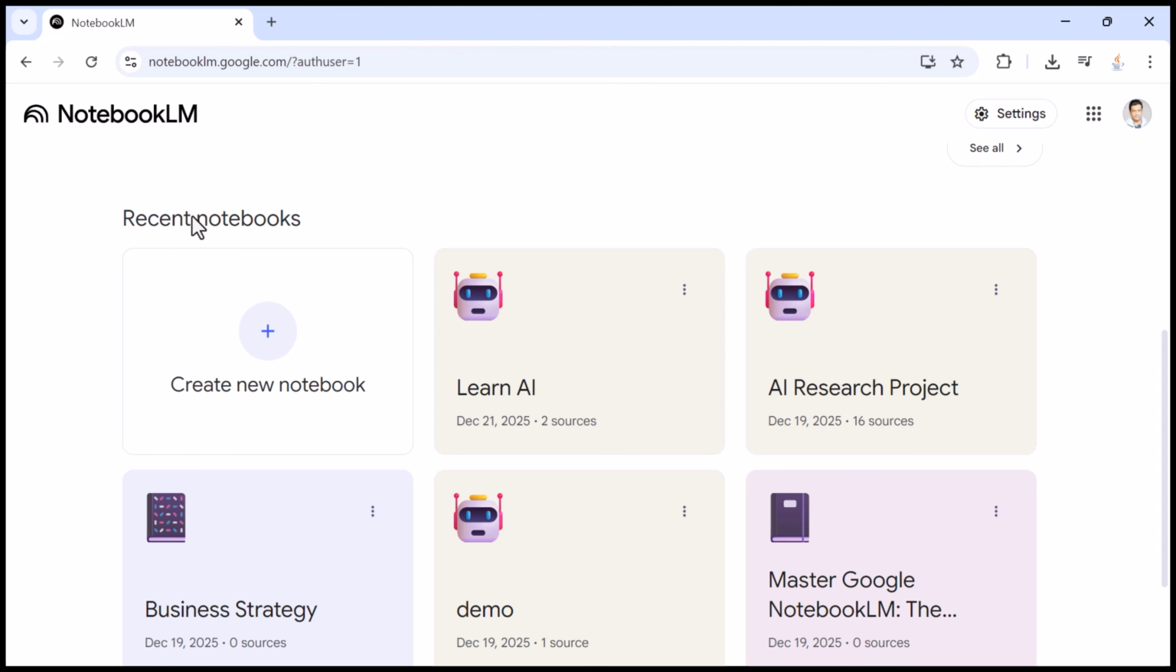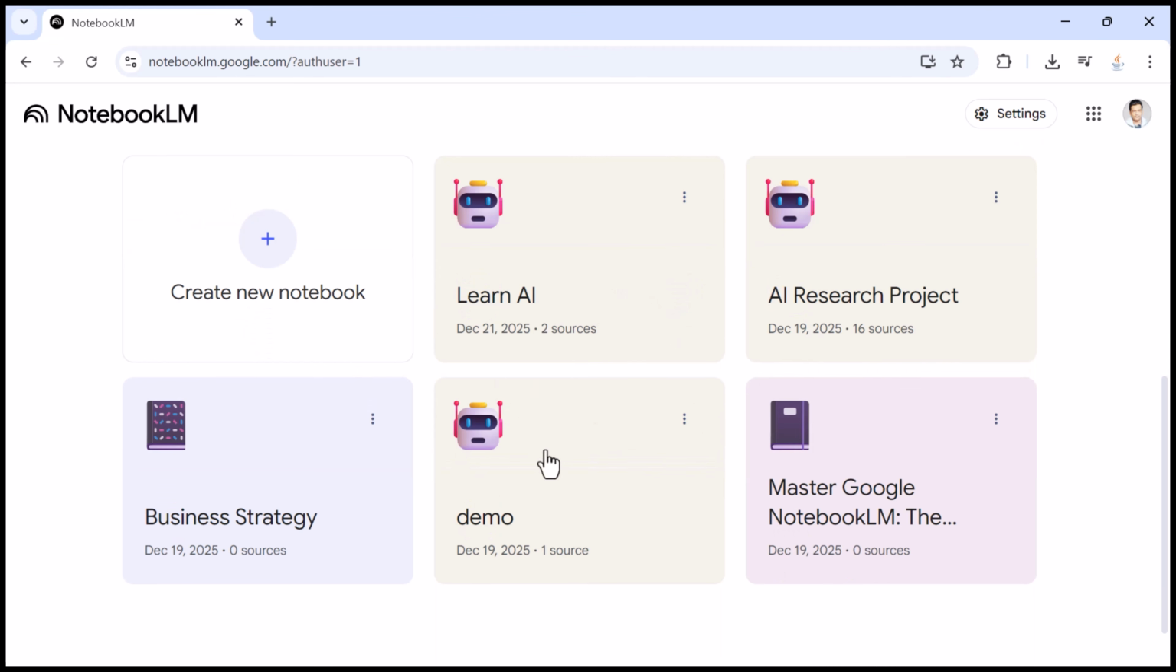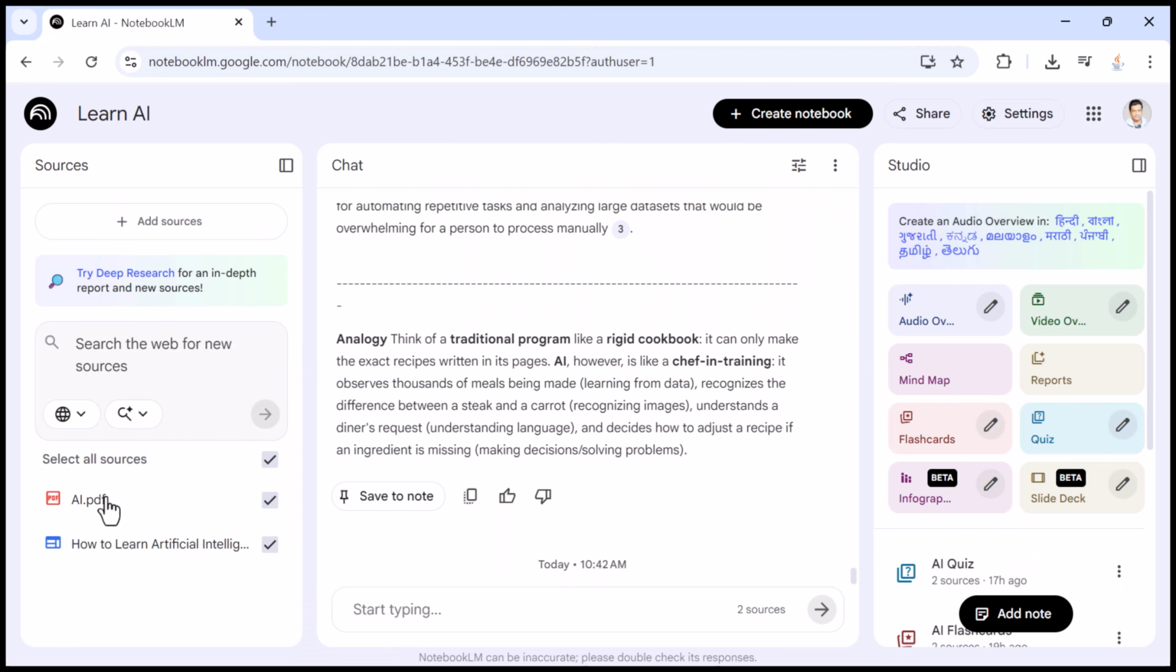So here, we have already created notebooks. Let's open Learn AI Notebook. We have already added the sources to the notebook. If you want to add more sources, you can use Add Sources option here. These are the sources: Introduction to AI and How to Learn AI. Now let's see how to create an infographic summary image for these sources.